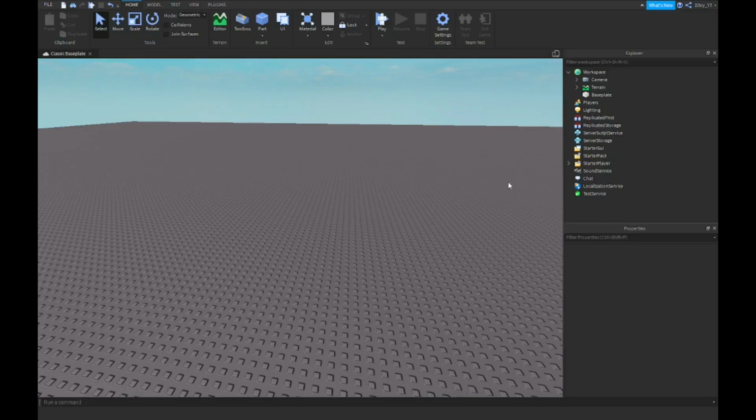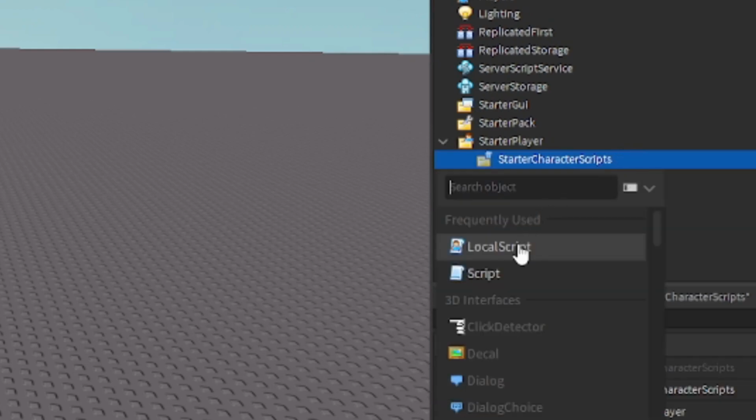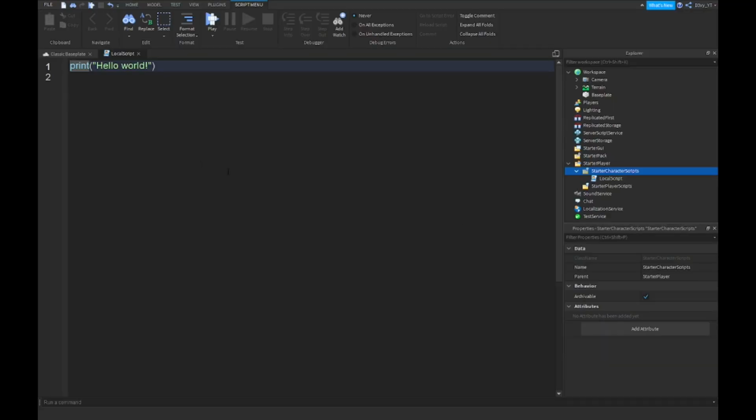Alright, so the first thing you guys want to do is go to Start Player. You want to go to Start Character Scripts, and you want to insert a local script. After this, we're going to start scripting.